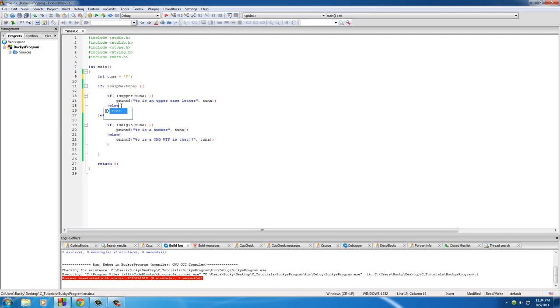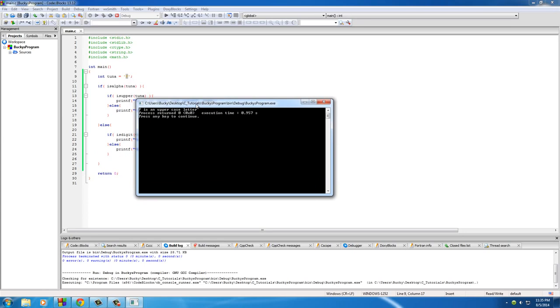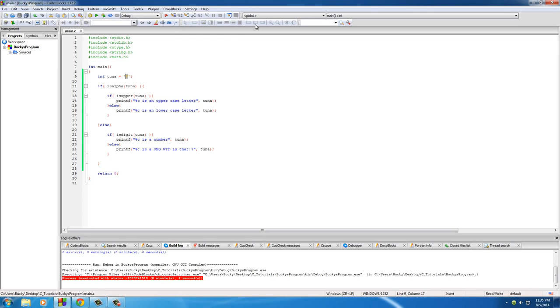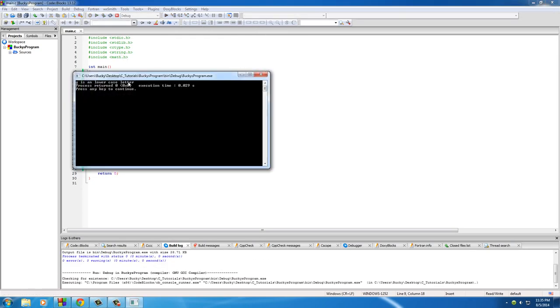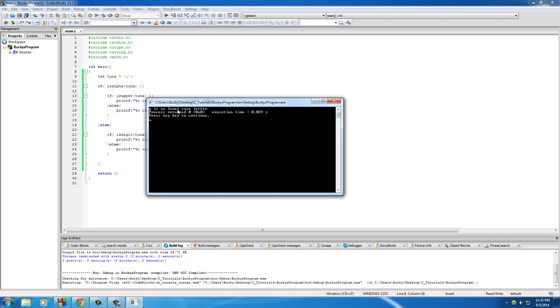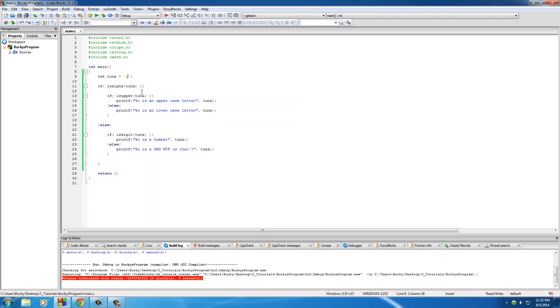Now else, since we already know this is a letter because it passed isalpha, it passed this test, and it's not an uppercase, we know that if it got to this line of code, it would be a lowercase letter. So now let's go ahead and run it against capital F. Capital F is an uppercase letter, and just make sure everything is working correctly. Lowercase g is a lowercase letter. So now we know how to test if something's a letter, if something's a number, if something is a symbol, if it's uppercase, lowercase.